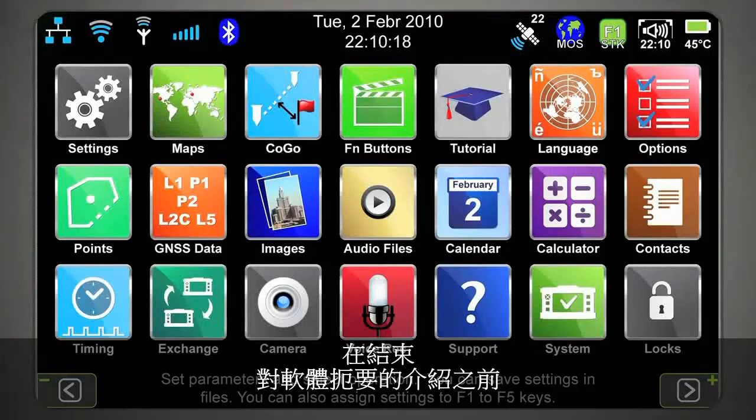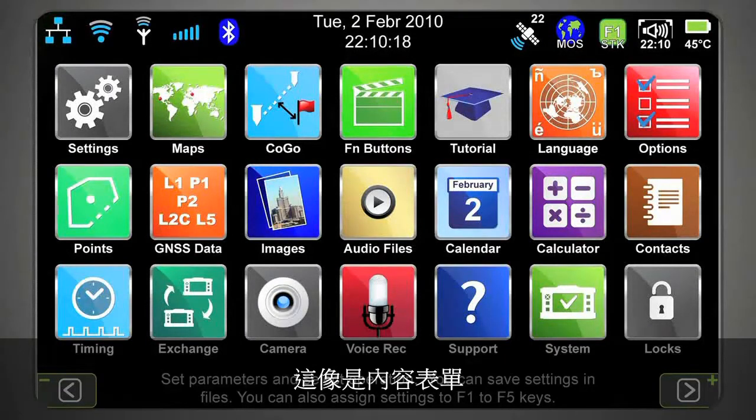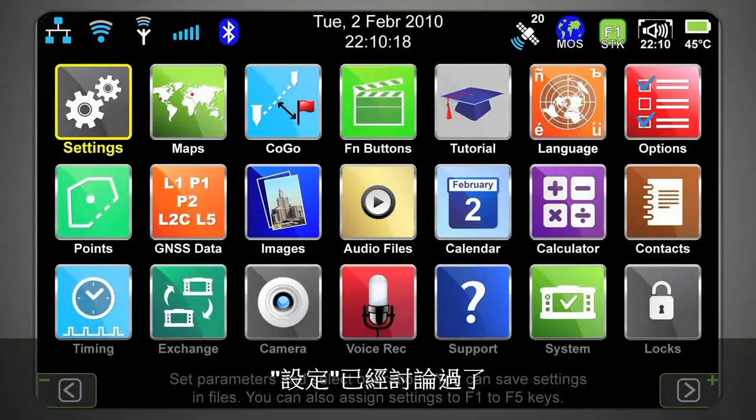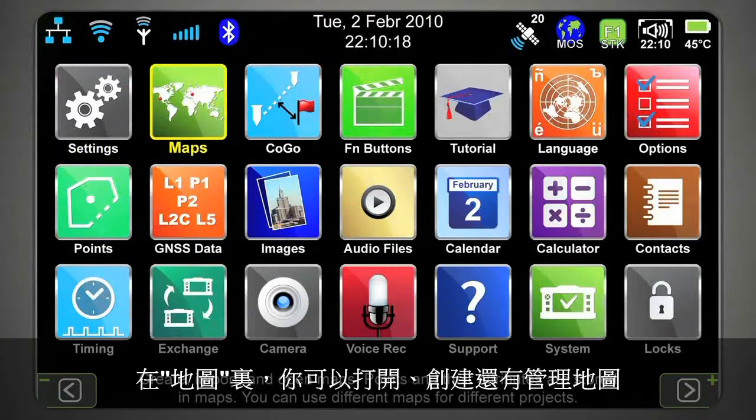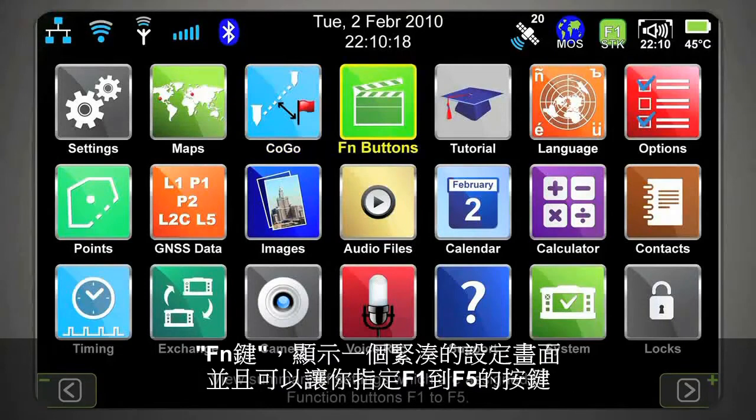Before closing the software summary, let us look at homepage icons, like a table of contents. Settings was discussed. In Maps, you can open, create, and manage maps. COGO performs a variety of geodetic and geometric calculations. FN buttons show a compact view of settings assigned to F1 to F5 buttons.